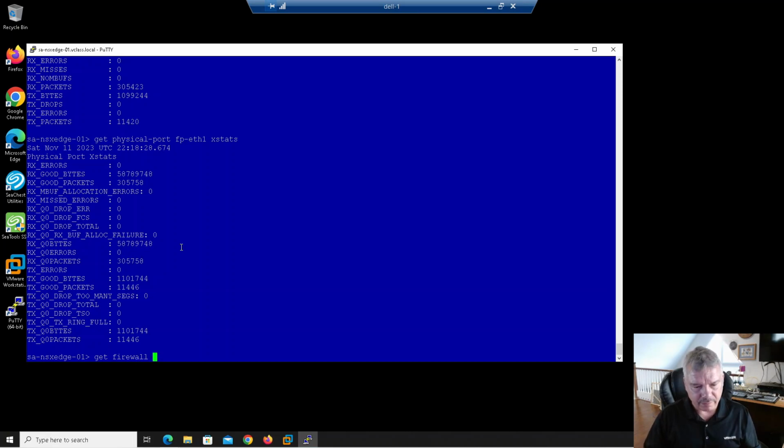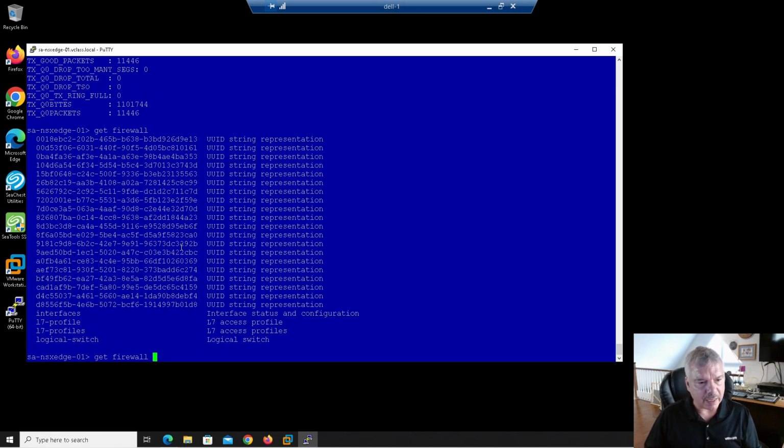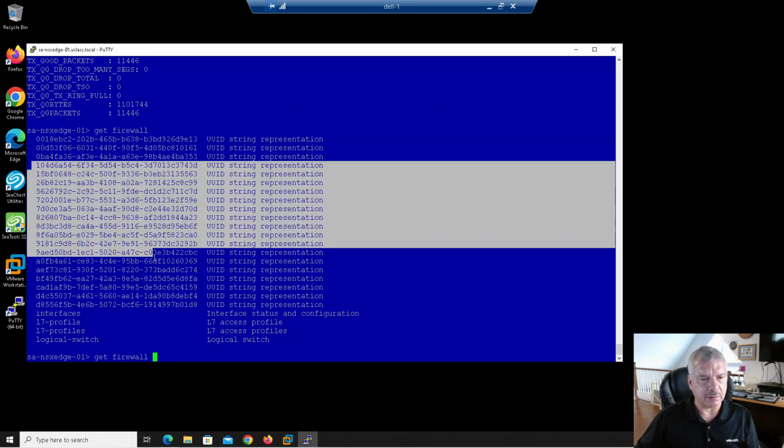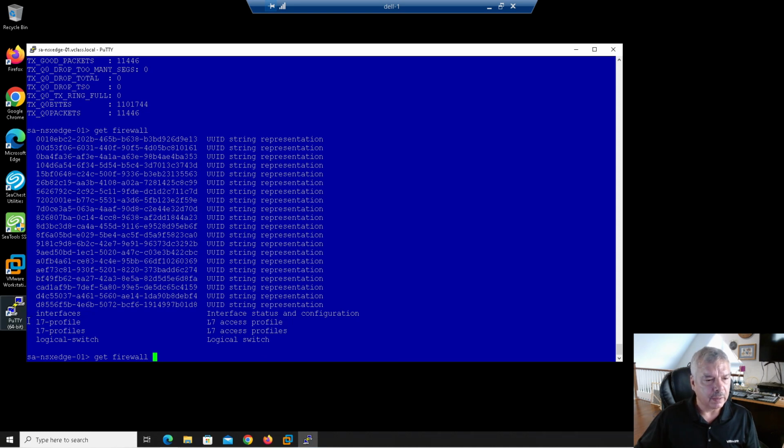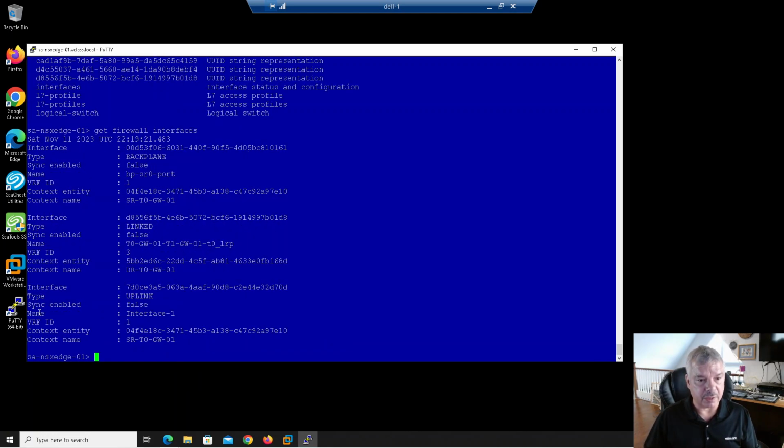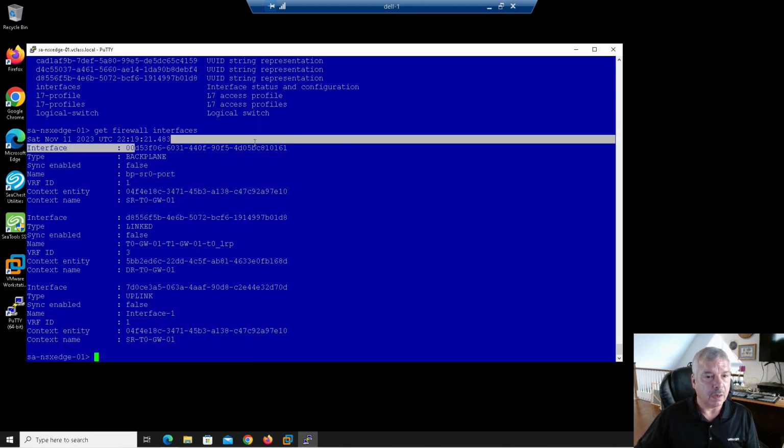Let's type in get firewall. Now this one can be a bit fun. I'm going to hit tab, and it shows me all these UUIDs here. What the heck is all that, right? Then you say interfaces. Let's say get firewall interfaces. Let's hit enter, and it shows me some of the interfaces here on my edge.